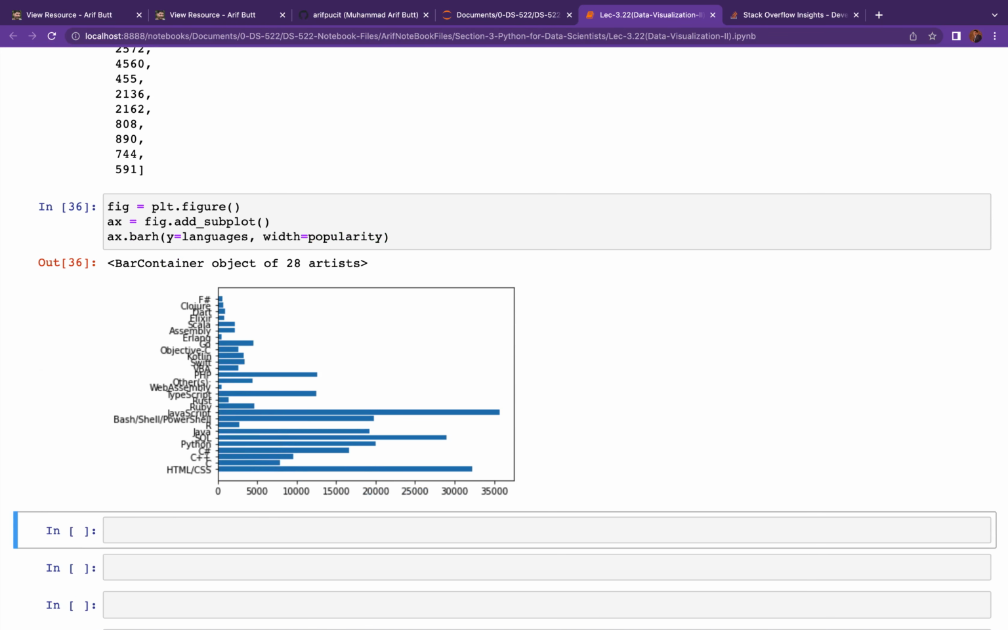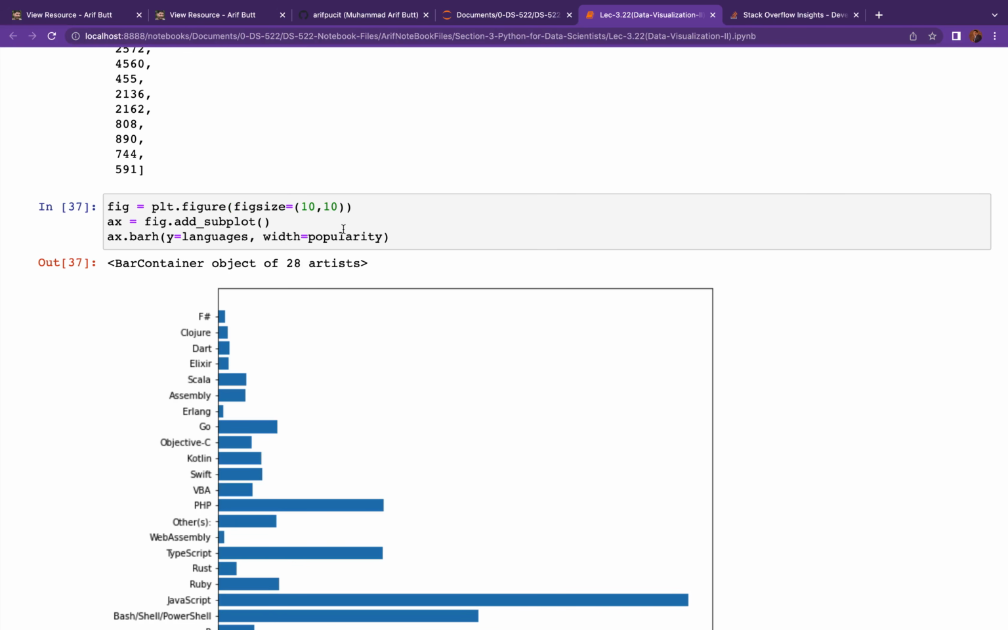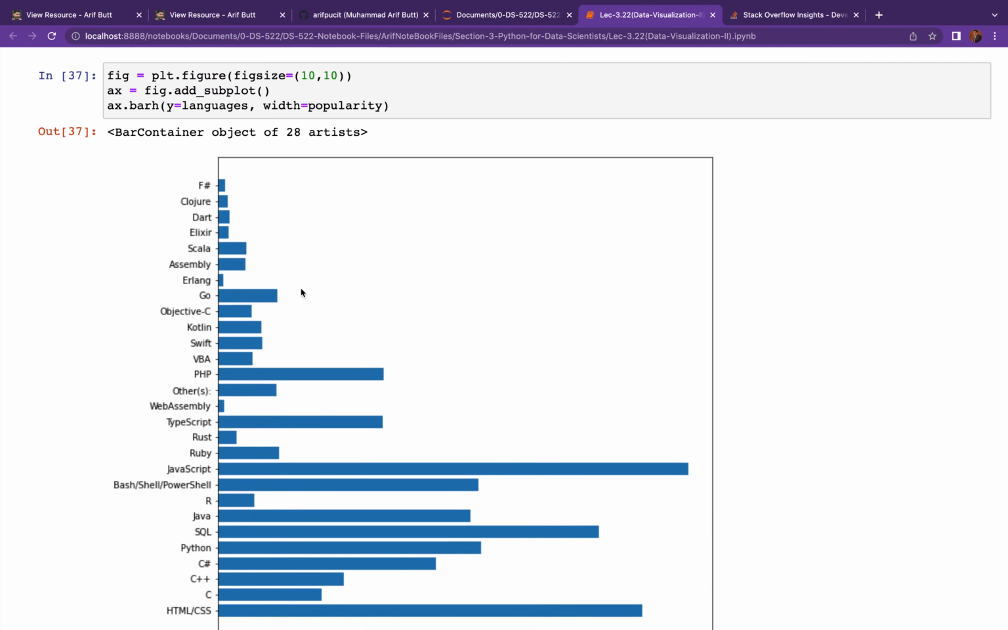Okay, so great. So we have a horizontal bar graph having all the languages along the y-axis and their popularity count along the x-axis. So this is a very basic graph. Seems great. However, these are a little bit overcrowded. Let me set the size of the figure, figsize, equal to 10 comma 10. Okay, so this seems fine. This is good. So I think the job is done.